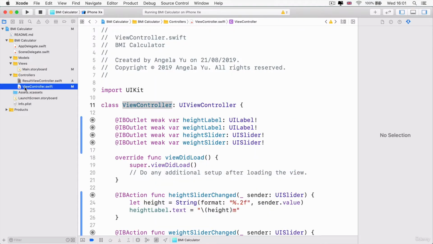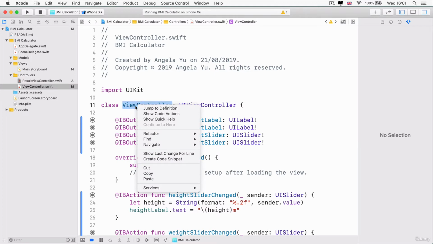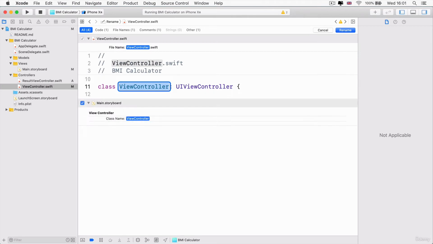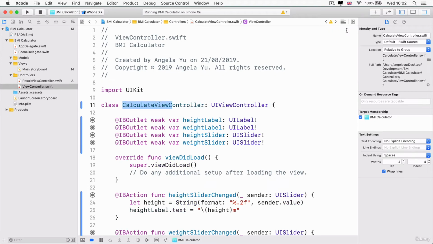A much easier way of doing this is simply to right-click on the name of the class view controller, go to refactor and rename. And now Xcode should be able to pick up on all the places where we're using that name view controller, including the file name, the commenting, the class name, as well as in the main.storyboard. So right here, we're going to change this to the calculate view controller, and then go ahead and click rename for all of these places to be changed and updated.